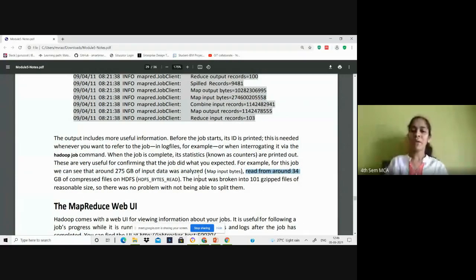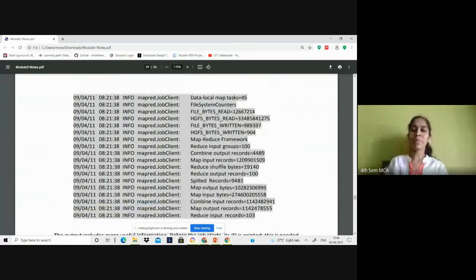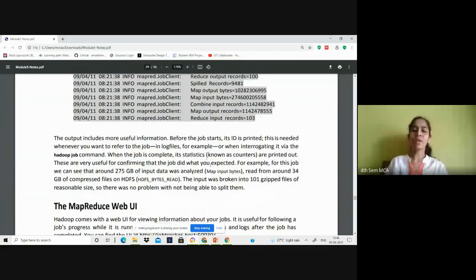Read from around 34 GB of compressed files on HDFS, which is indicated by HDFS bytes read. Okay, so this map input is read from 335 GB of data, that is read as HDFS bytes. Okay, that is mentioned in the counters.